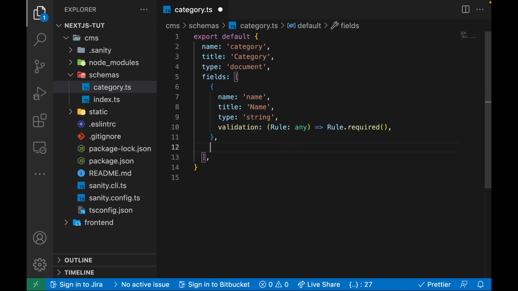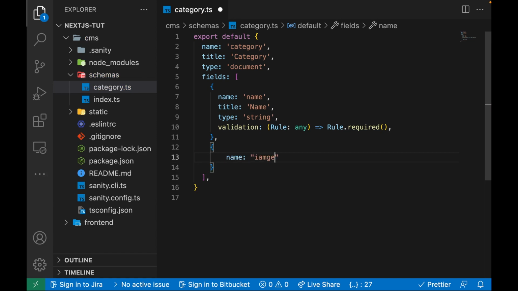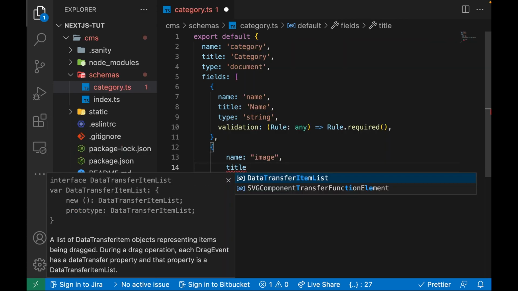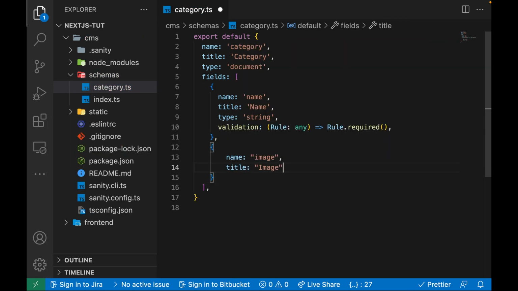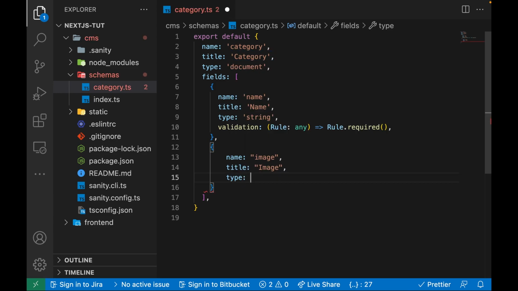And next, we can have another field. And this name, we're going to give it image. And for the title, we're going to go with image. And what type? We're going to go with URL. So this has to be a URL for the image type. We're going to see how we can use a file. So we're going to see how we can use file and also a URL. But for now, let's just go with URL for our category.